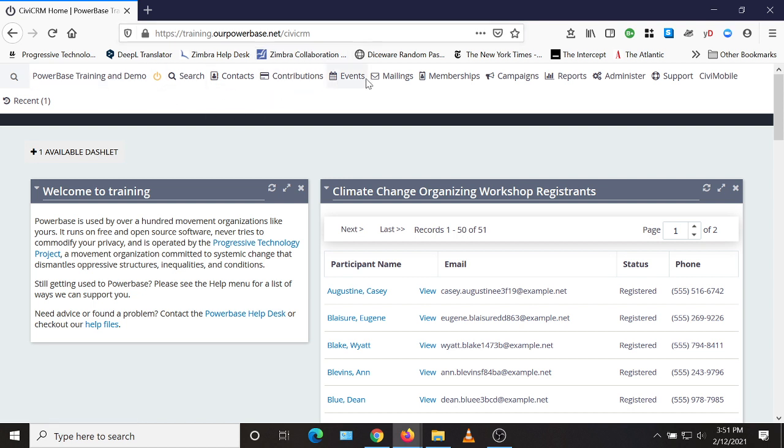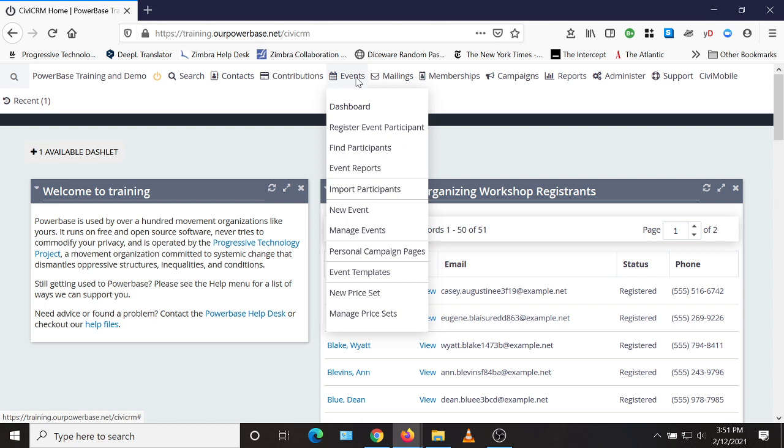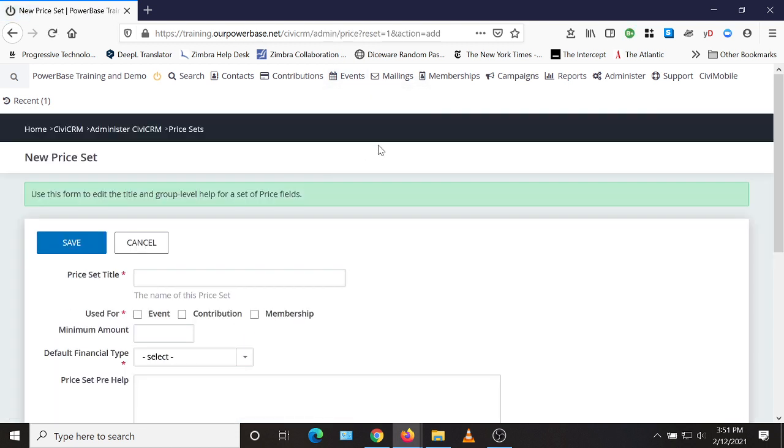In the navigation menu, we're going to go to events and you'll see a new price set. So I'm going to create a price set. You want to just give it a title. So I know what it is, I'm going to call it an early bird, because maybe I want to do discounts too for early bird. There's a lot of things we could do here. Early bird and donations. I'm going to call it event price set. And so we can use it for anything.